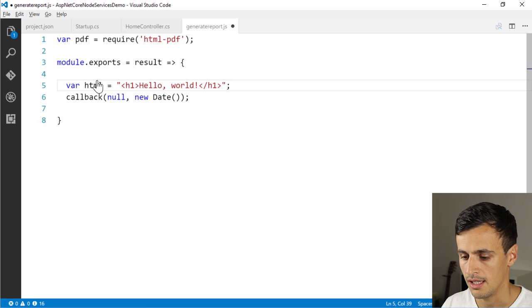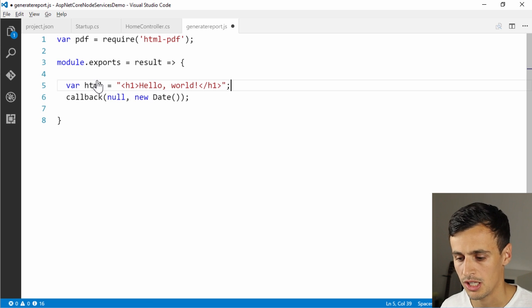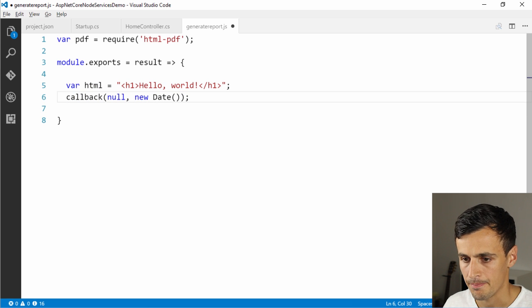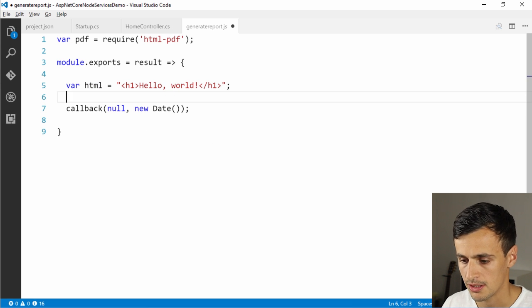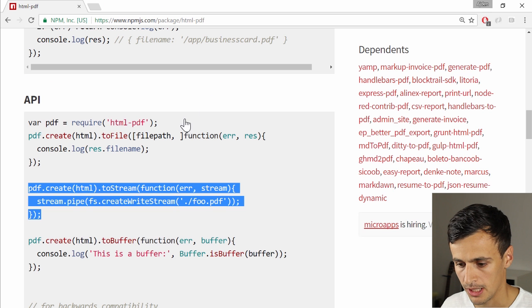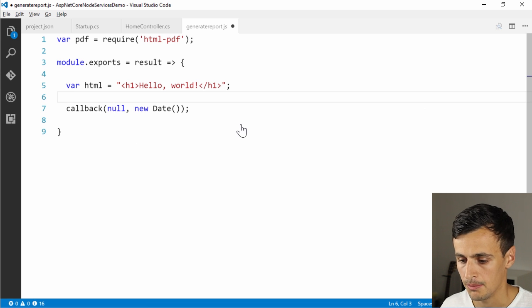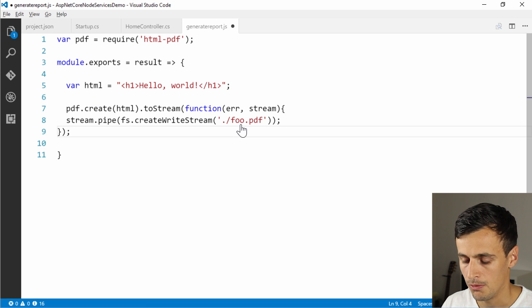So this HTML to PDF is really rich, but we're not gonna get into depth there for now. We just want to be able to generate a PDF to see how easy it is to pipe the stream back to our AspNet core controller. So this is some valid markup here, and now we saw that we could just go ahead and let's copy paste the code so I don't get it wrong. We can just go ahead and type pdf.create and then pass in HTML, and then we'll get the stream, and we get an error here as well if it doesn't go well, which we can handle. But let's just do the happy flow for now.